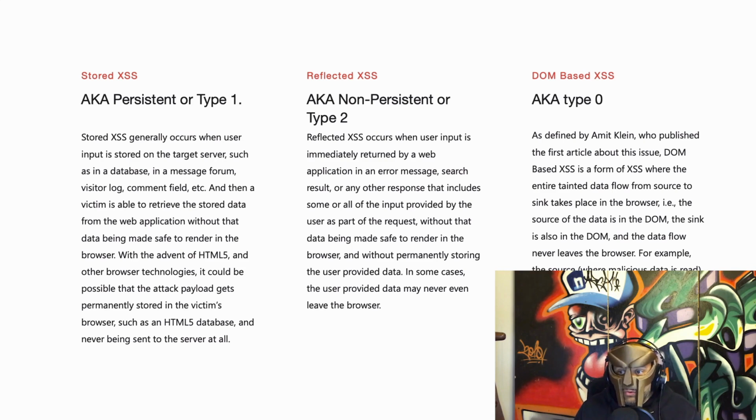So the final one, DOM-based cross-site scripting, was defined by Amit Klein, who actually published the first article about this issue. DOM-based cross-site scripting is a form of cross-site scripting where the entire tainted data flow from the source to the sink, as they say, takes place in the browser. In other words, the source of the data is in the DOM, the sink is also in the DOM, and the data flow never leaves the browser. For example, the source where malicious data is read could be the URL of the page, like document.location.href, or it could be an element of the HTML, and the sink is some sensitive method call that causes the execution of the malicious data, like document.write.